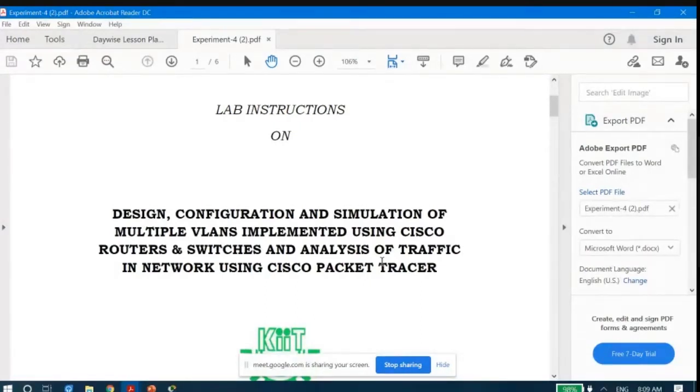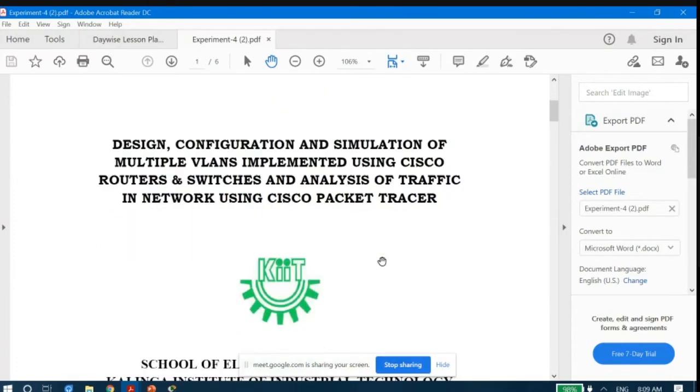Okay. And once we have done all these things, we will try to analyze the traffic in the network using the Cisco Packet Tracer, obviously. So in the Cisco Packet Tracer only, we will be implementing this local area network, and we will be trying to analyze the traffic in that network. Okay, so that is our aim, basically.